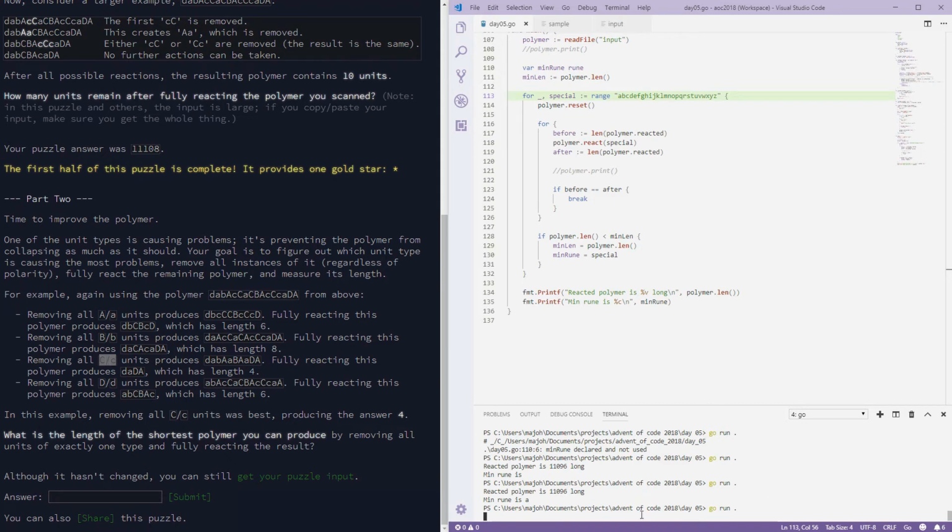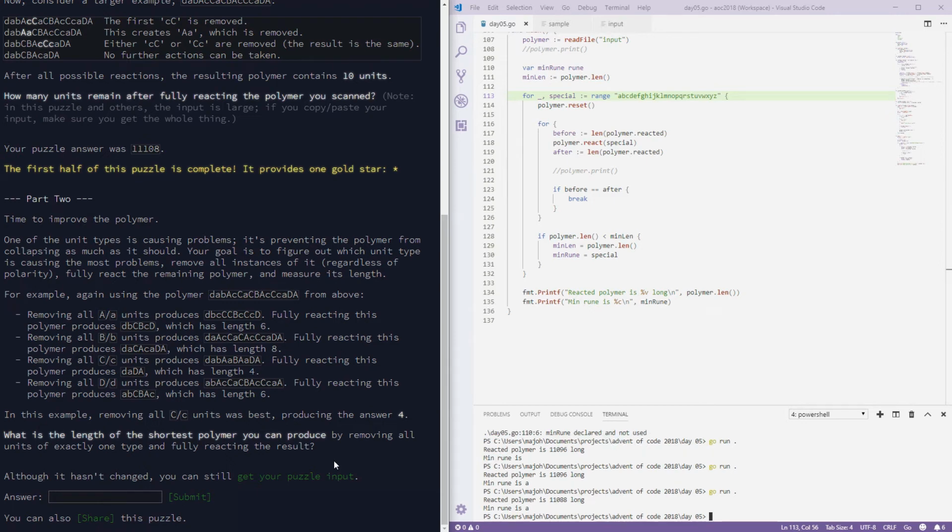Okay, and they are asking what is the length. What was the previous answer? Why am I off by 1? No, I'm off by even more than 1. What's going on? I don't like this one bit. I don't like this at all.